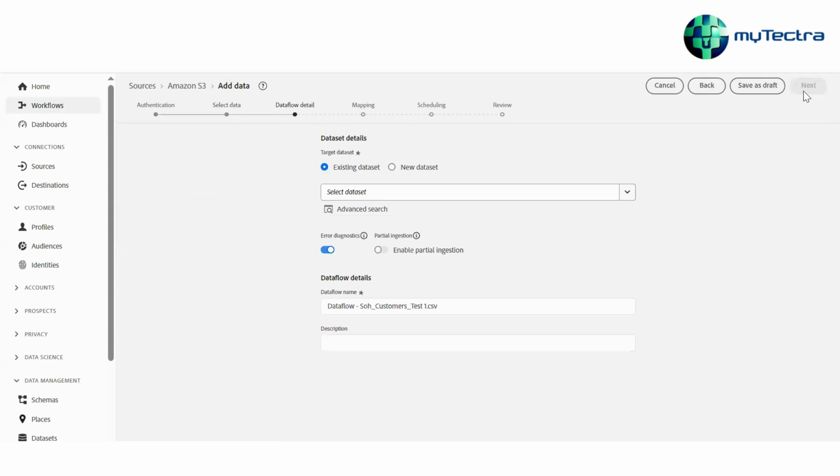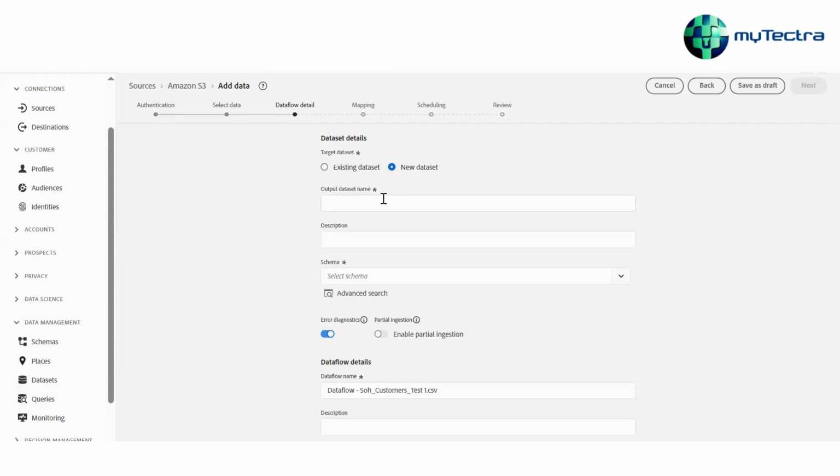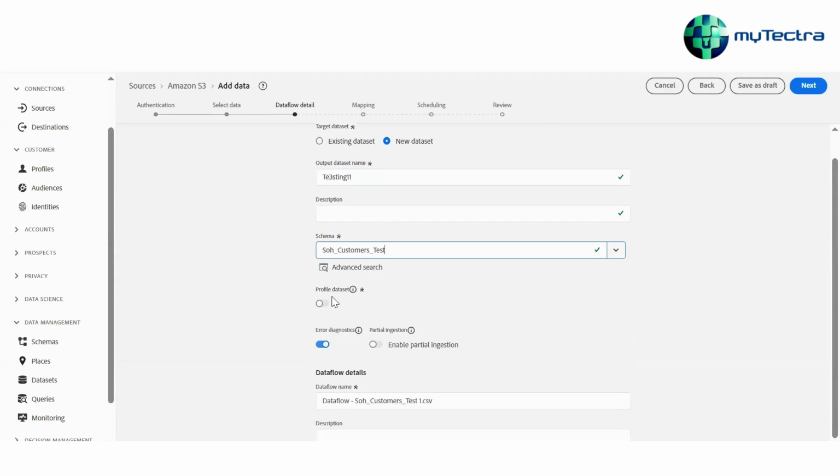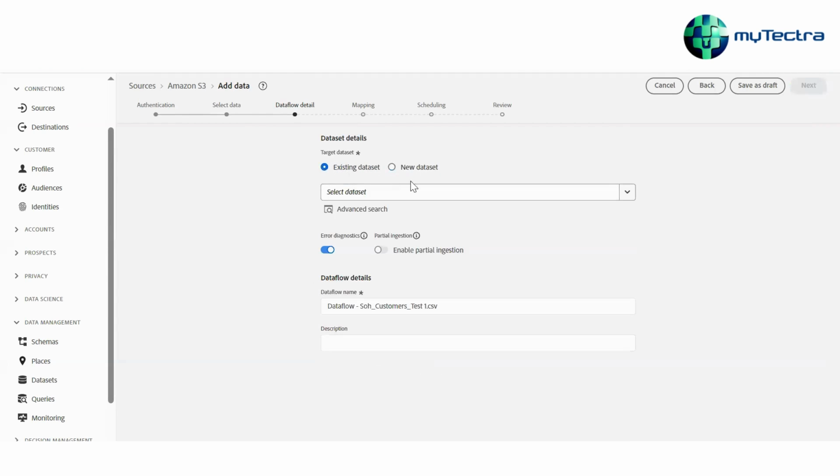I'm clicking on next. Here it will ask which data set you want to ingest this into. As I told you, you can go to data sets and create one, or you can directly create a new data set from here itself. I would need to select the schema, then enable it for profile, and then I can ingest it. But I already have the existing data set, so I don't want to create a new one. So I just do this.